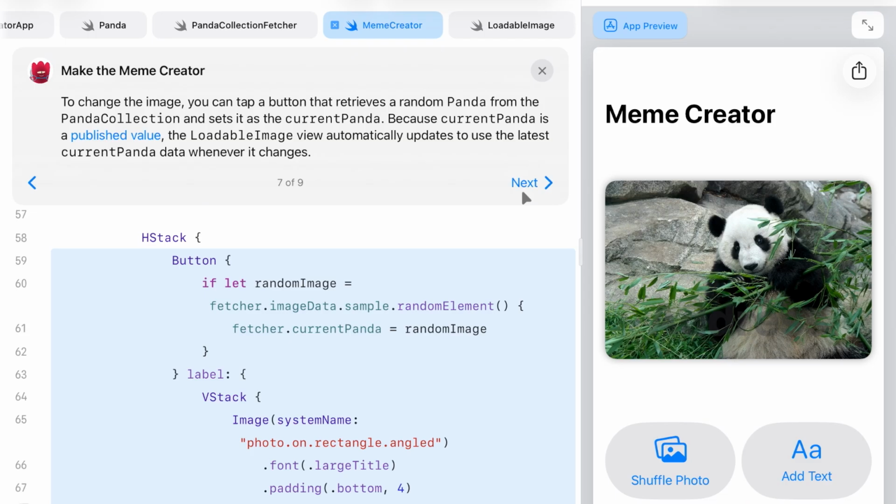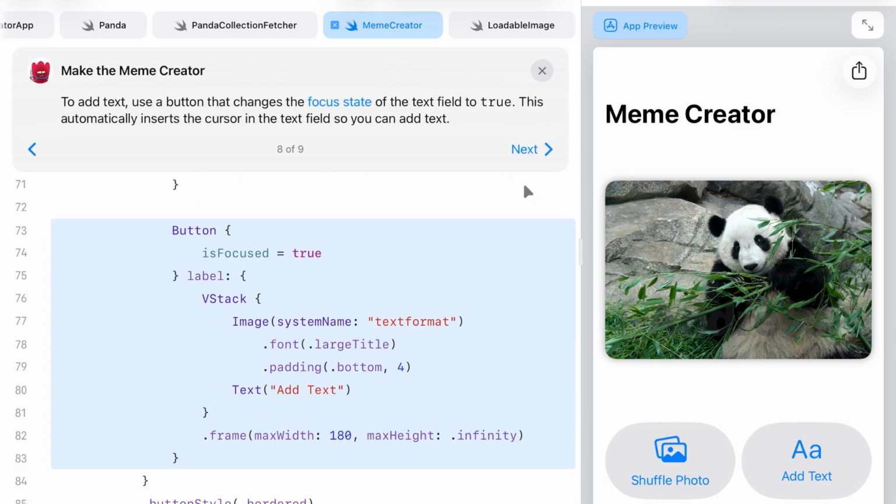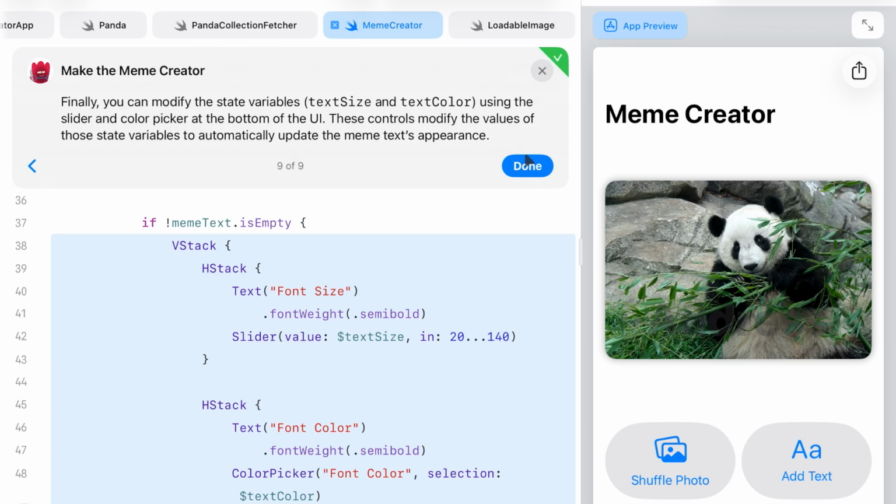A random panda button pulls a new one from the collection and updates instantly because current panda is @published. The whole view is reactive magic. You just built a fully functional meme maker with live images, editable text, and smooth updates. Exactly like the mini Instagram or meme apps people use every day. Play with it and have fun.